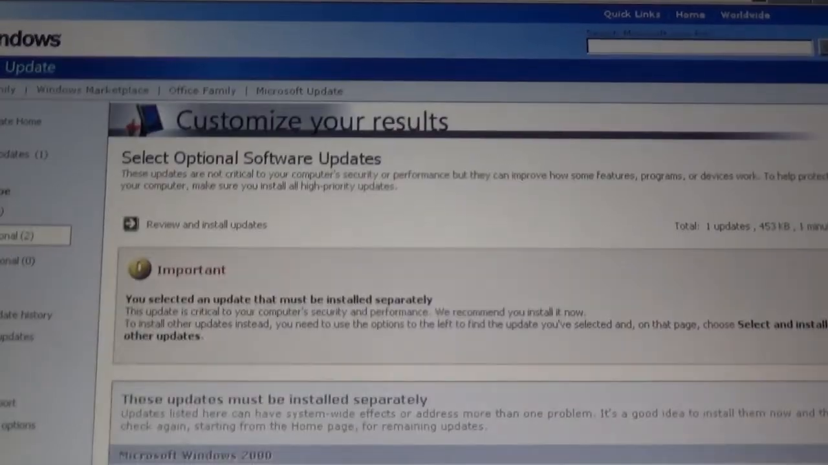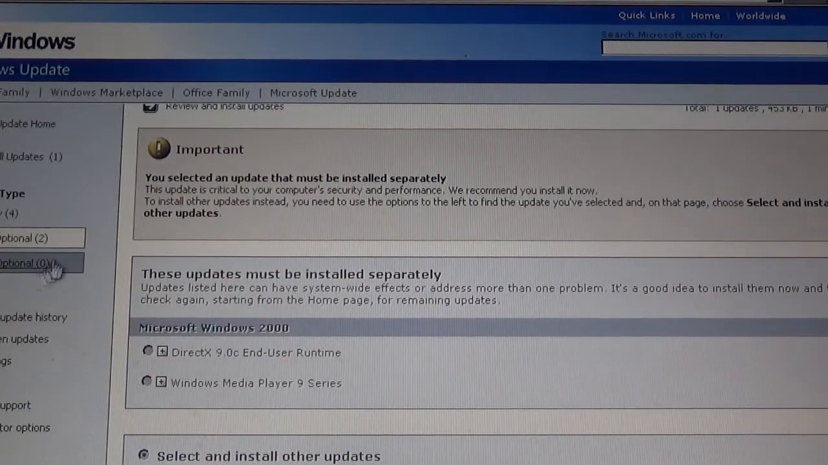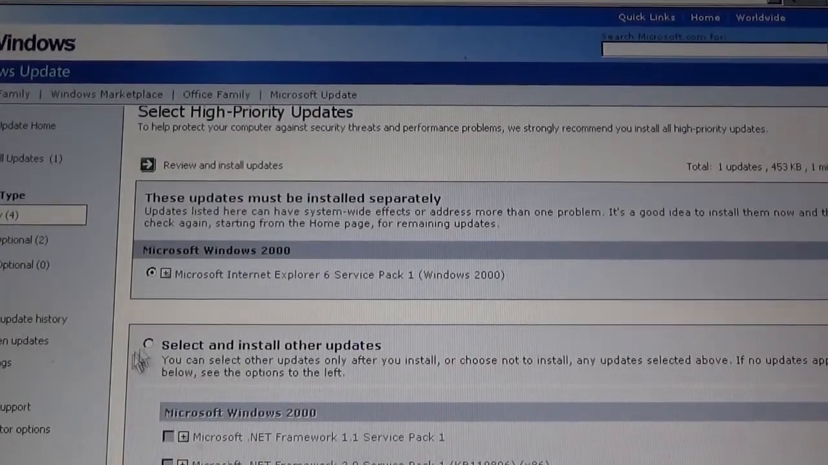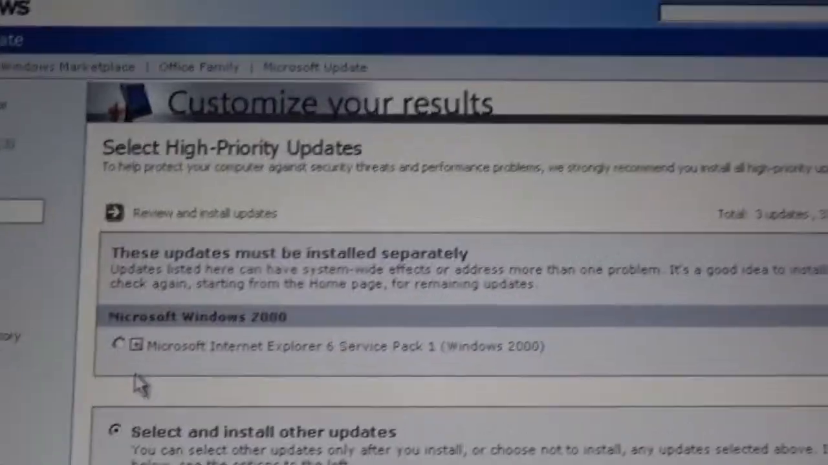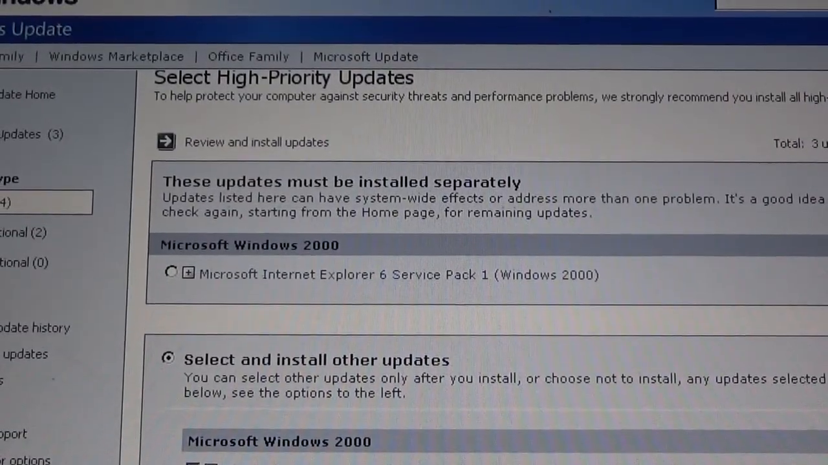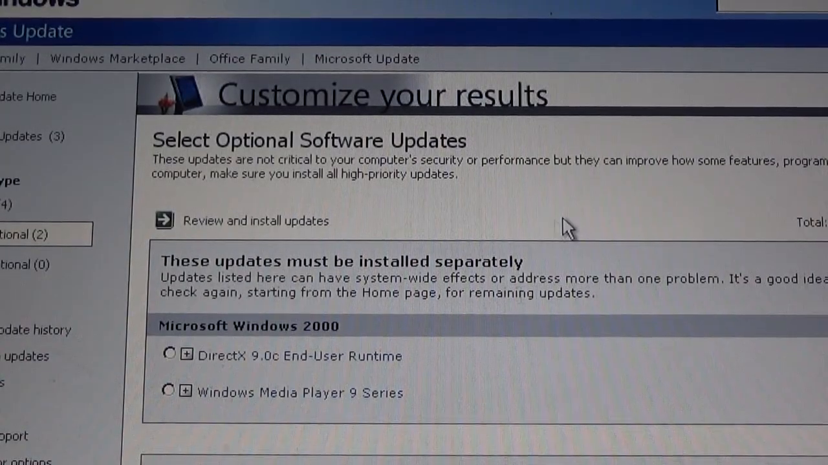We're gonna go ahead and select these. These updates must be installed separately. Yeah, there's a lot of updates that must be installed separately. I'm gonna go ahead and install these updates down here. And I can't really show them for some reason, but let me go ahead and select them. And I'll see if I can install the software updates also.